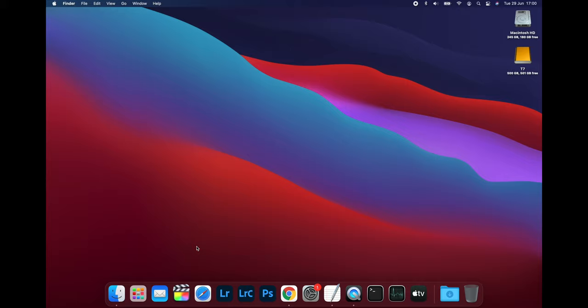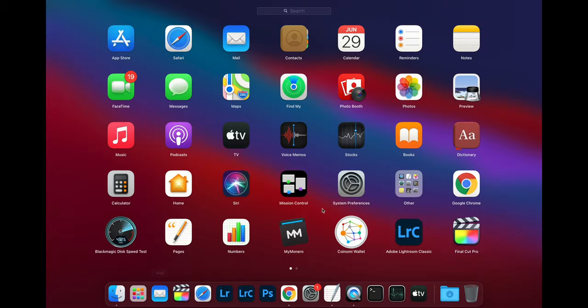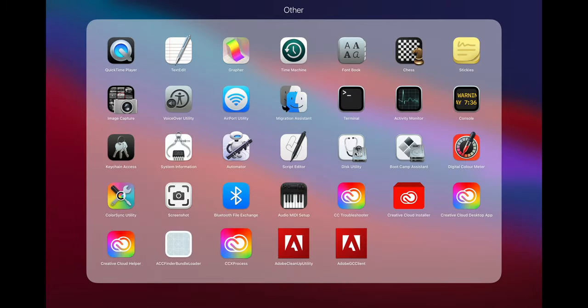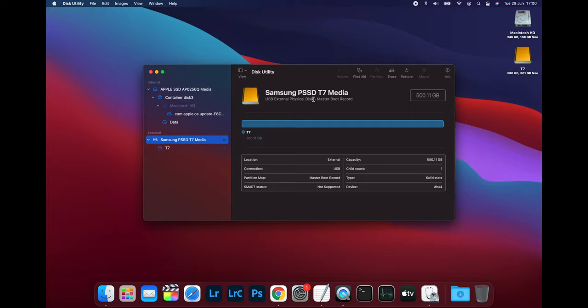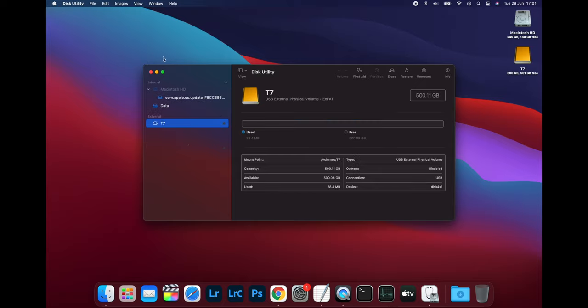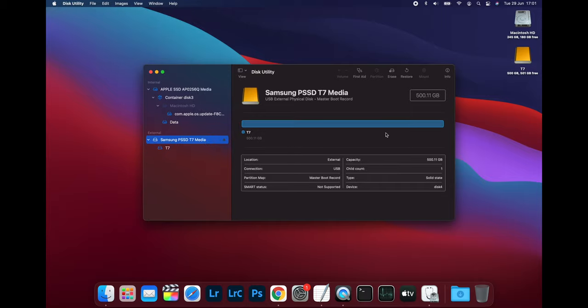Before you can install macOS onto the drive, it needs to be formatted as APFS. Open Disk Utility by going to Launchpad, then clicking Other and then Disk Utility. Now select your external drive in the pane on the left. Make sure that you're selecting the physical disk, that's the one with the arrow next to it, and not the volume. It should say physical disk under the drive name at the top. If you don't see the physical disk in the list, go to the View menu and select Show All Devices. Then the physical disk should show up.